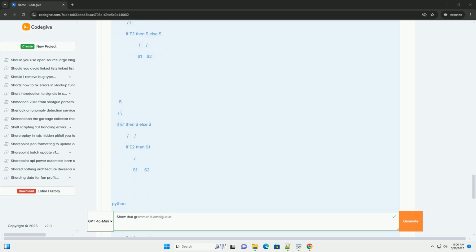and F represents a factor, a parenthesized expression or identifier. This grammar enforces multiplication to have higher precedence than addition. Parentheses can still be used to override the default precedence. The E → E + T rule means that addition is left associative, grouping from left to right. Similarly, T → T * F ensures left associativity for multiplication.